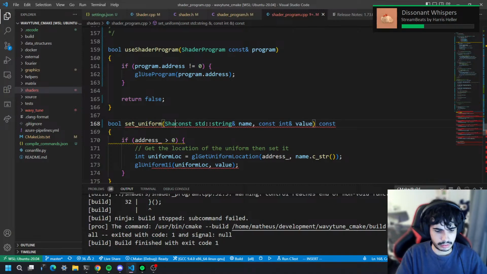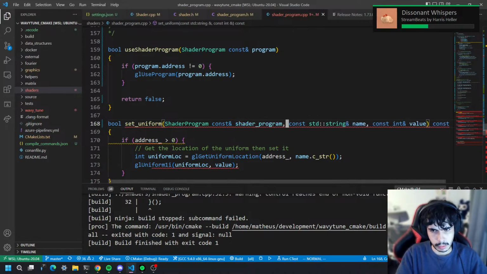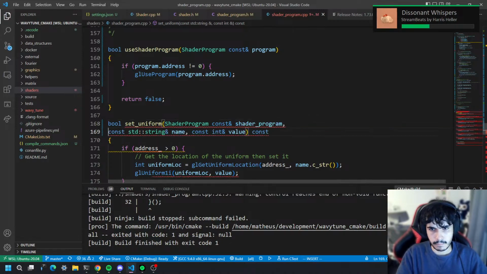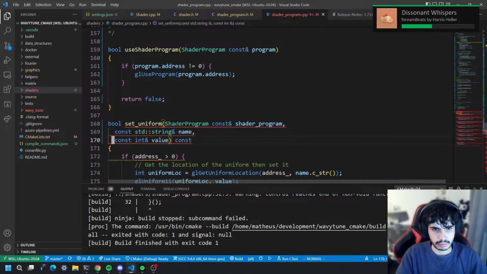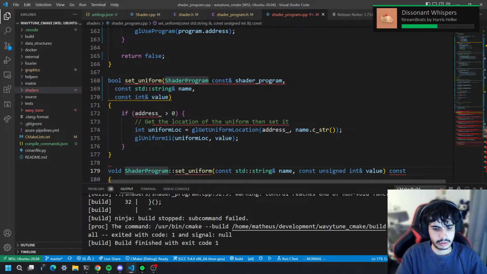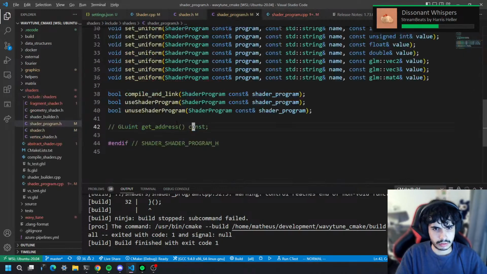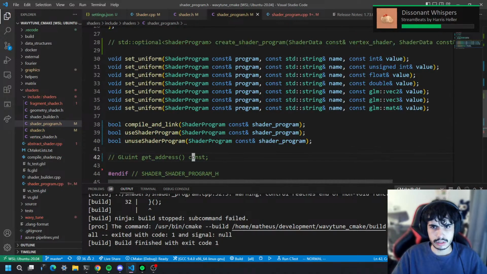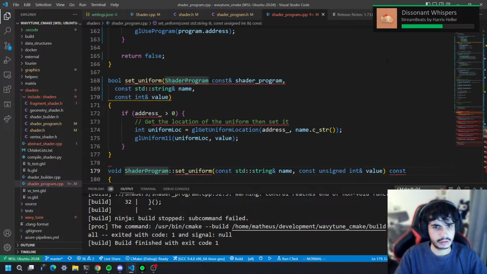Let's see the shader program. No longer a class member, so I can do this. Right? Yeah, shader program, name, value, okay.